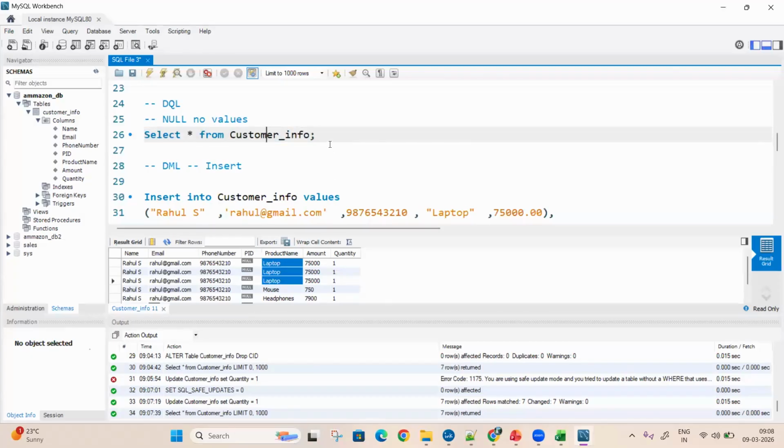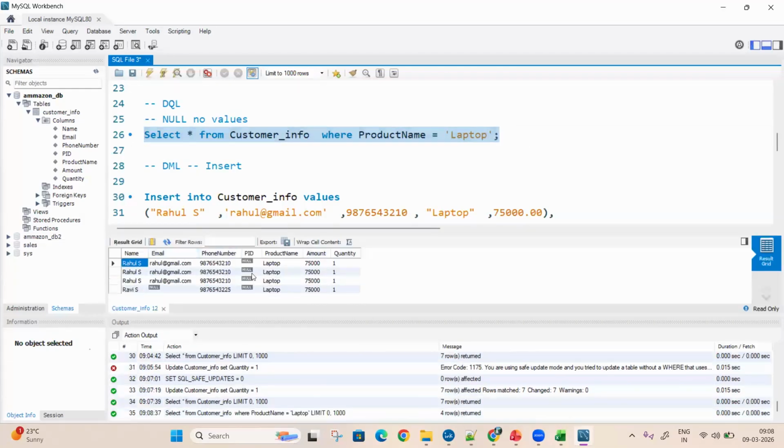Now I need to filter my data. After my table is selected, I need to filter. So I'll say where. What do I need to select? I need to select based on my product name. So I'll say product name equal to, and while filtering, since it's a character value, I need to put it in single quotes or double quotes. I'll select these values. Now I only get these values.